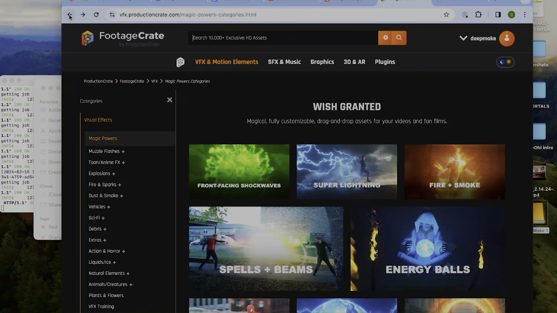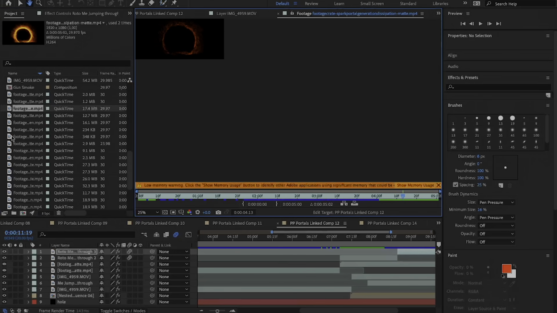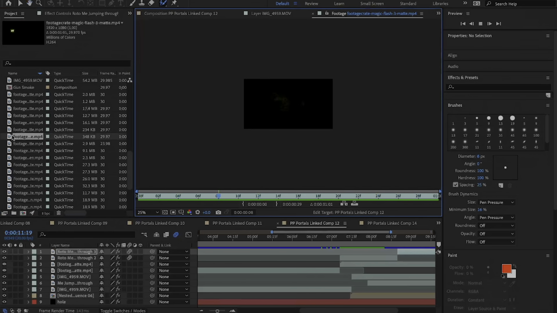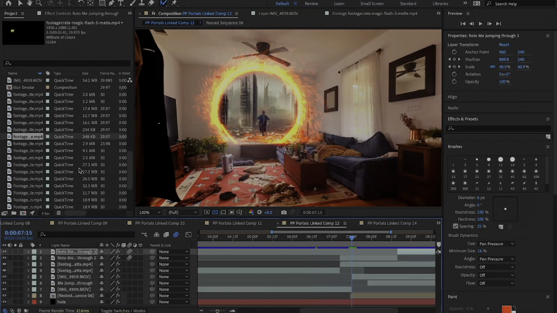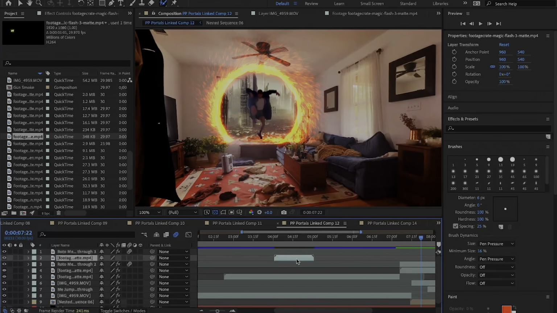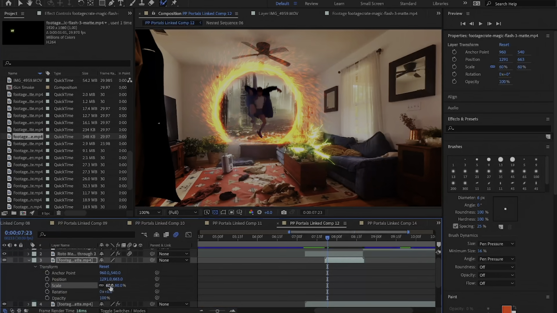The last thing I did was I went back to Production Crate and I wanted to add some sparks as I came out. So I dropped that in and I did the same thing with the right click blend mode add. And then I also used keyframes of position and scale to make sure that that was shooting out the way I wanted it to.